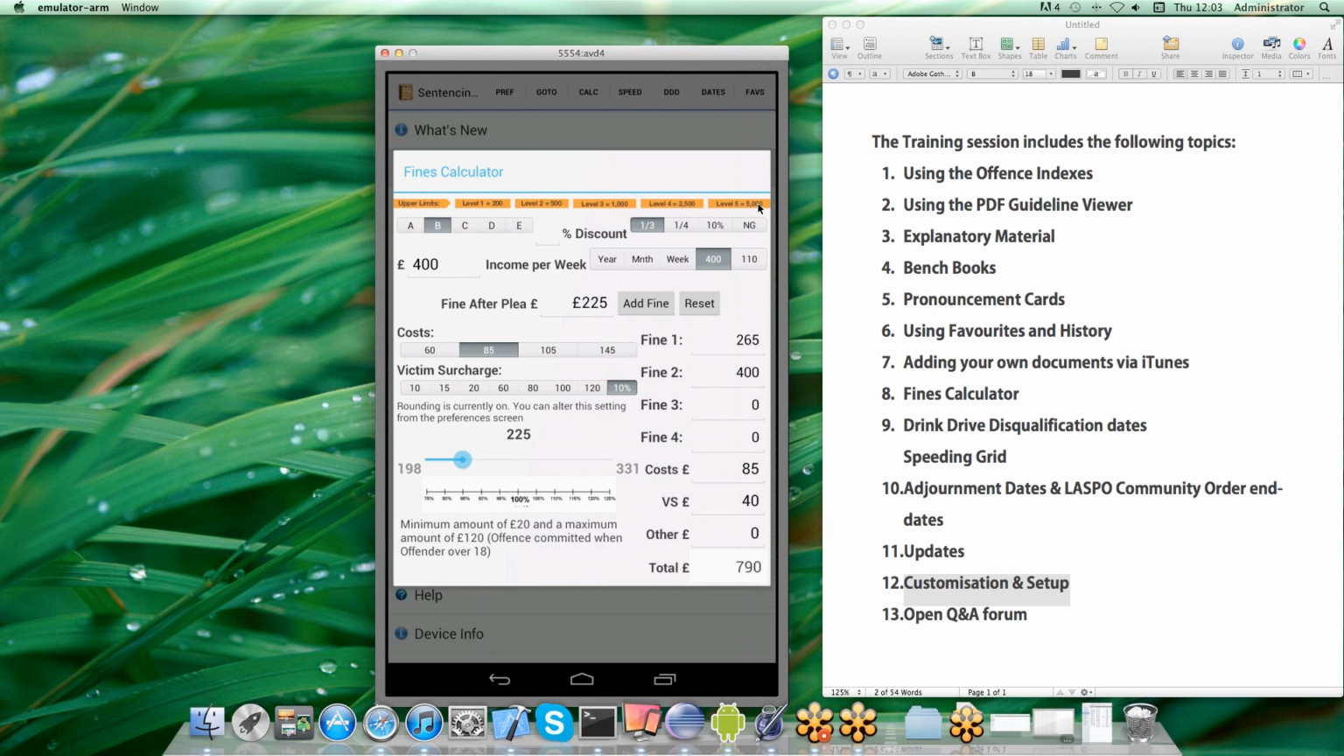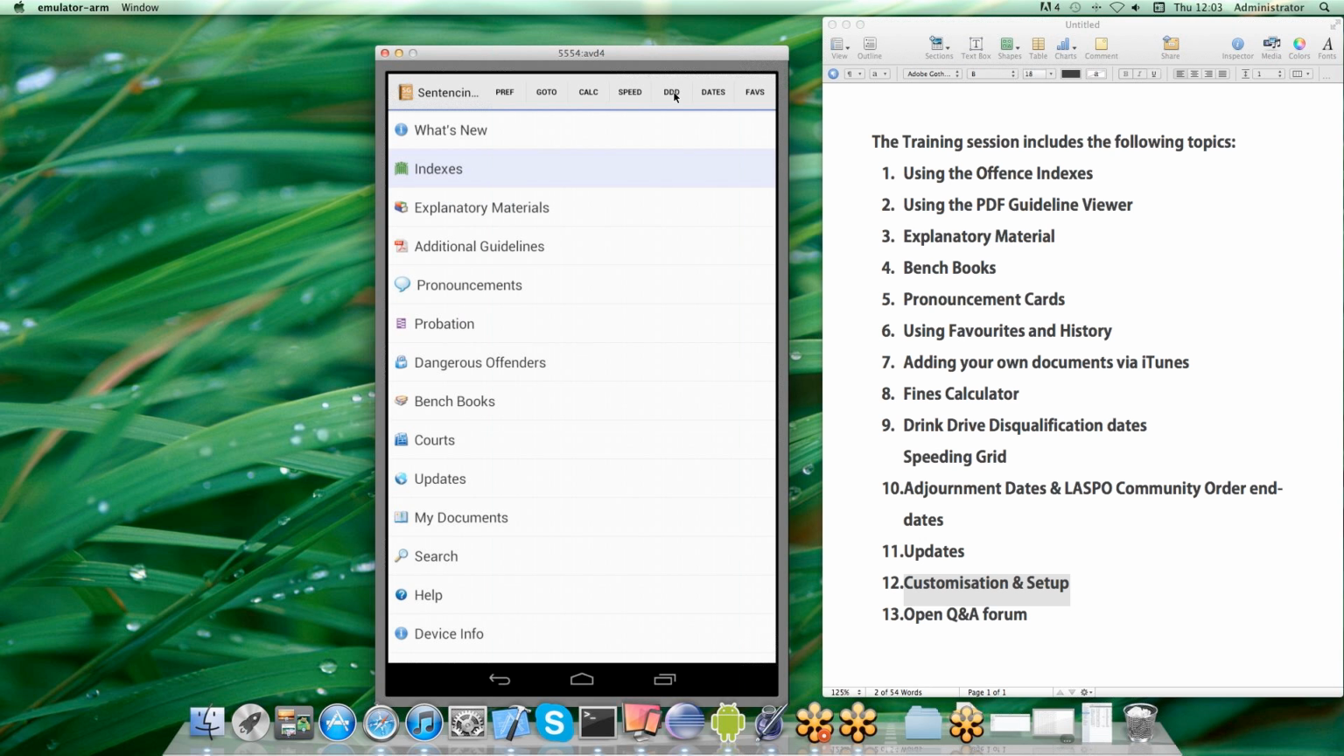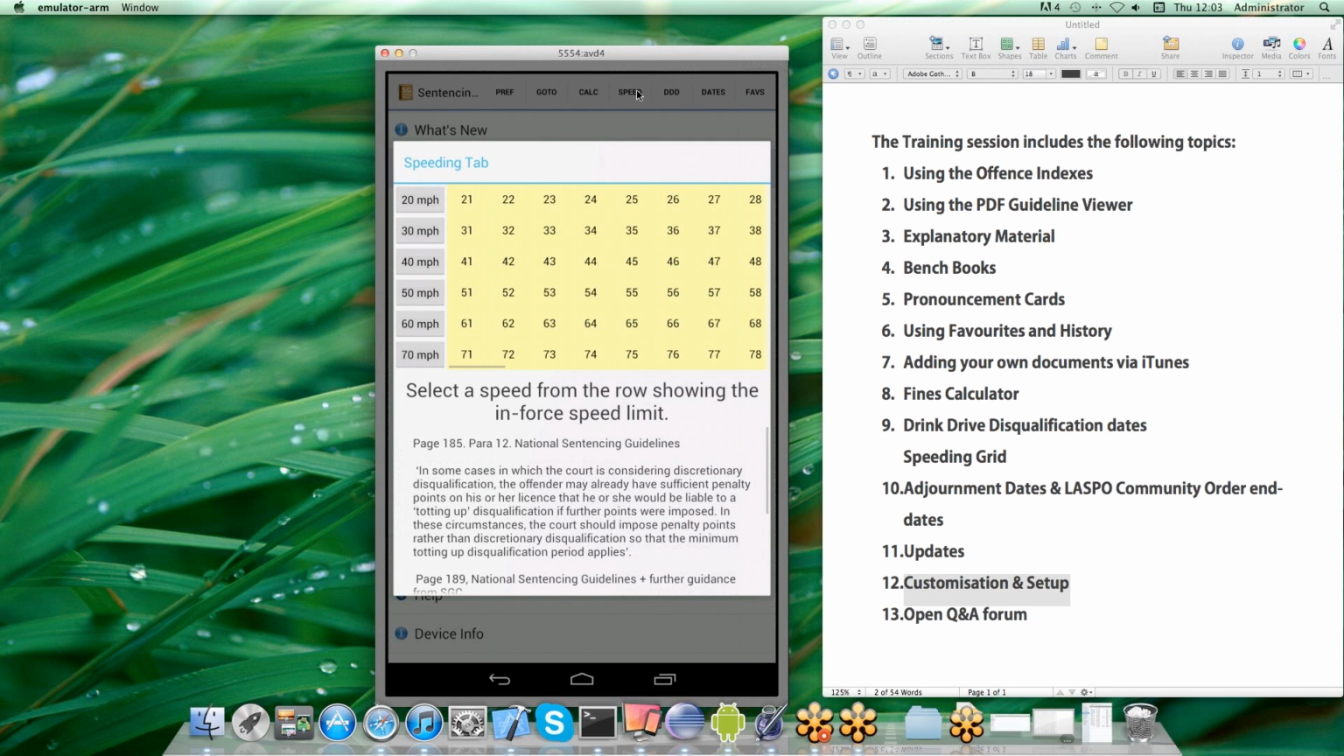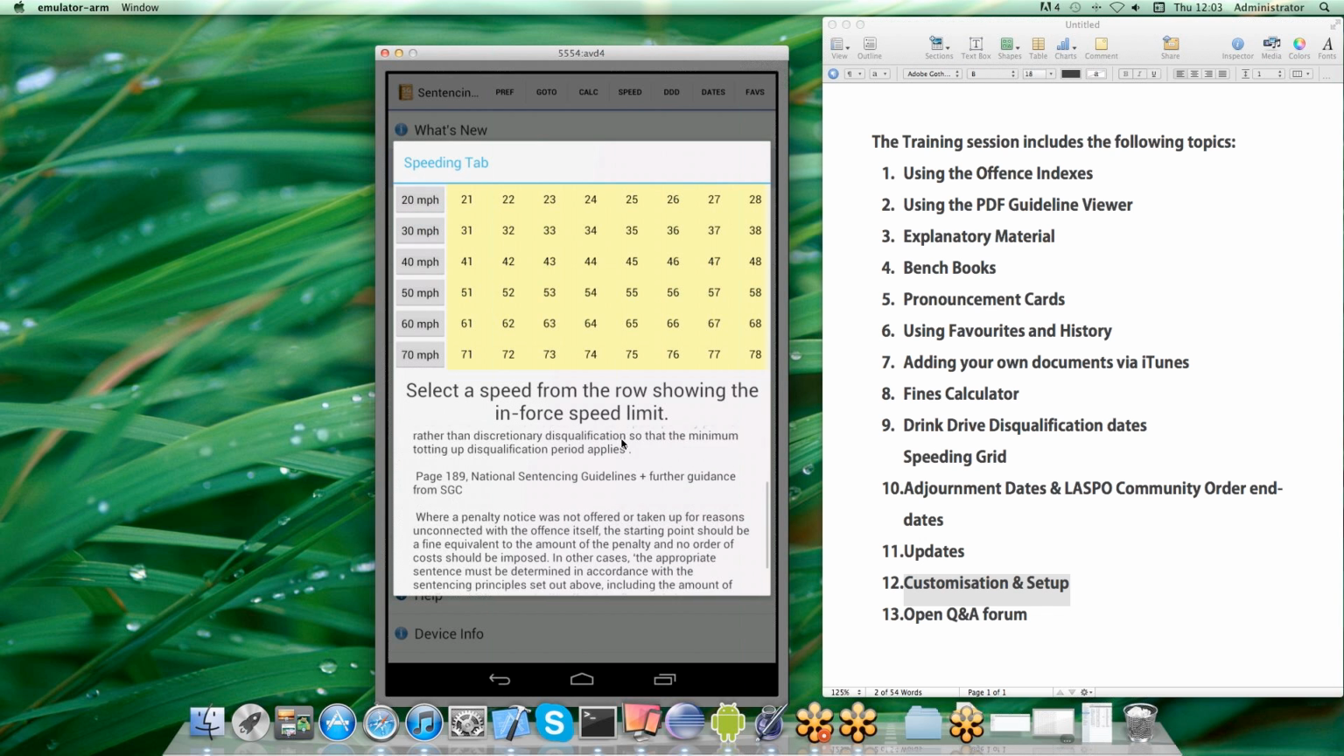Okay, good stuff. Okay, let's move on from the fines calculator to the speeding grid. And this again, it's up to you which way around you use it. It might be easier in landscape instead of portrait, but we've got a little bit of reference text for you at the bottom here.